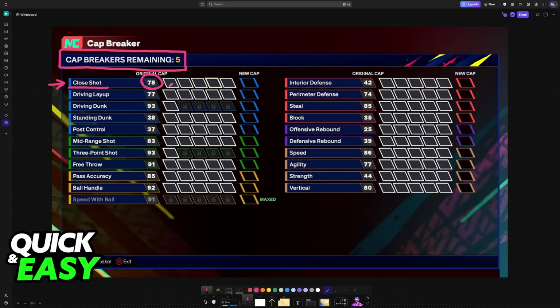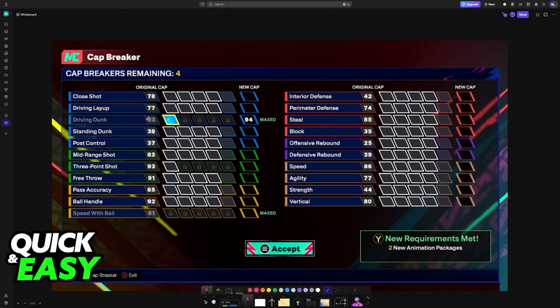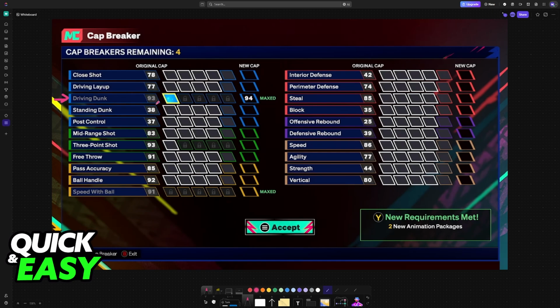You can then select one of these slots here to use your cap breakers. You can select multiple or only some. Once you select a specific slot here, you will see the new cap being displayed. So in this example here, driving dunk currently has 93 as the original cap, and by using one of the cap breakers here, it is going to go up to 94, telling you whether or not it has been maxed. You will see requirements met as well if you got one of them done, and you can press the button to see them.